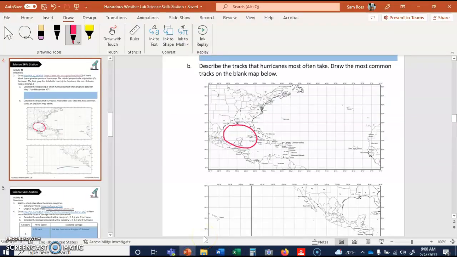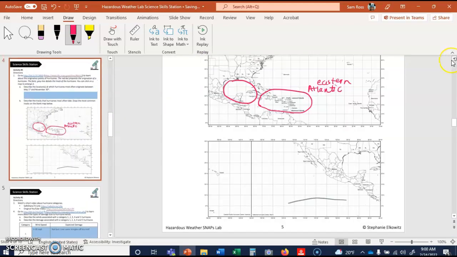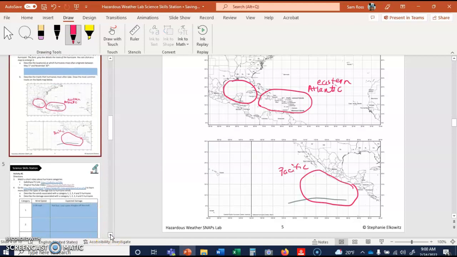And then over here, if they originate here, this would be the Atlantic, probably Eastern Atlantic is what they're calling it. And then if we go down a little bit, this is going to be the Pacific. And they're asking, let's go back and see if we can find the question.